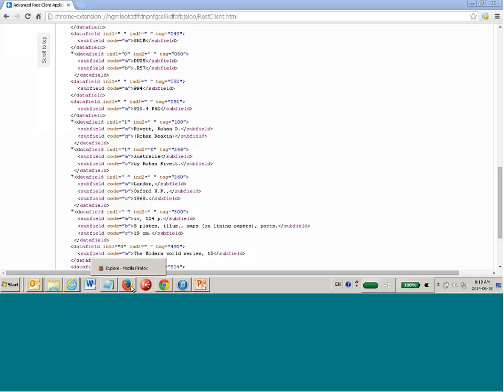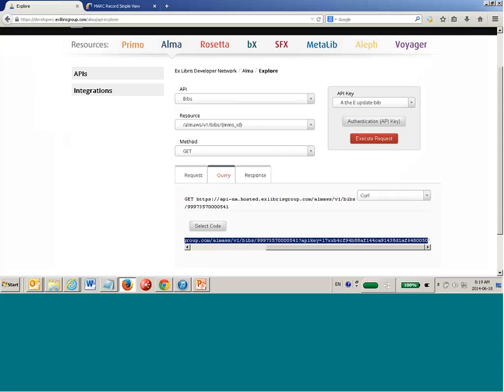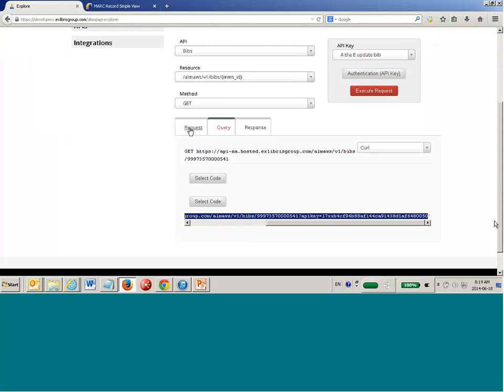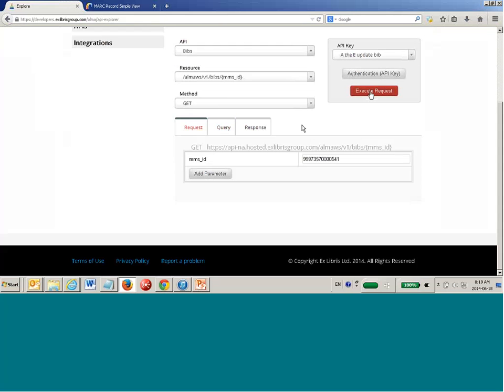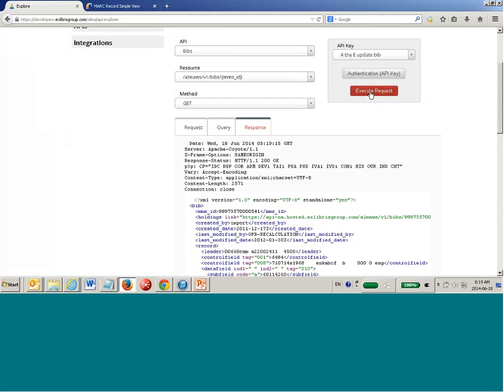But before I do that, what we'll do is go back to the developer network. I'm going to take this XML. Let me do that get one more time. First of all, we need an XML as an input to do the PUT, to do the update. The XML you can take from anywhere.